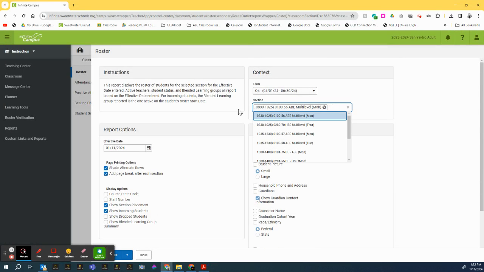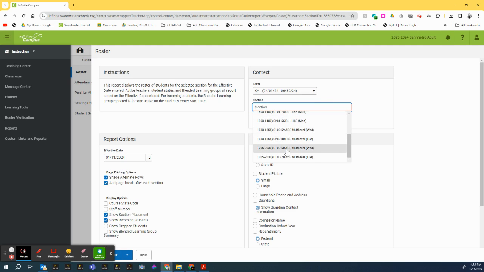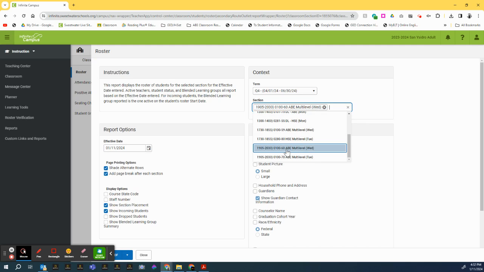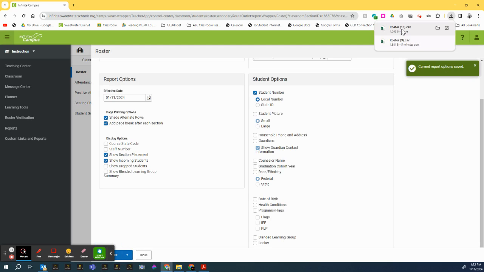Up here in the part that says section, you can do this for all of your classes at once if you want to. I'm just doing them one at a time. So that class was this one. Okay. And once again, I'm going to go down here to generate CSV. And that's going to come out in my downloads right here.